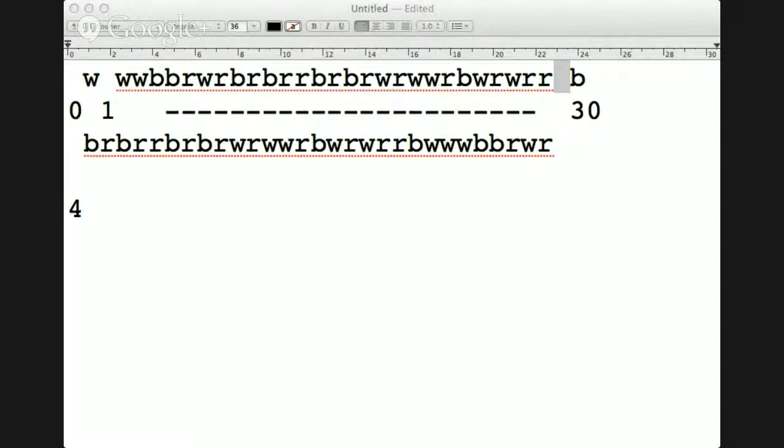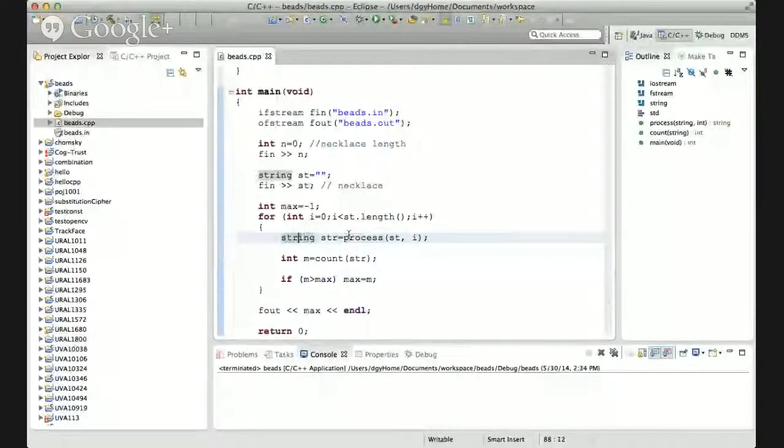I turn back to my program. Okay, here I have a process. Actually, when I wrote this program, I didn't know exactly what the process was, but I knew what it does. It processes the string for me: it takes the original string, the necklace we input here, and breaks it at a certain point. I don't care what it is.